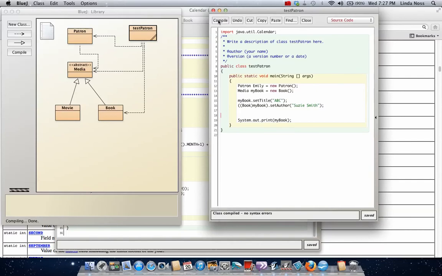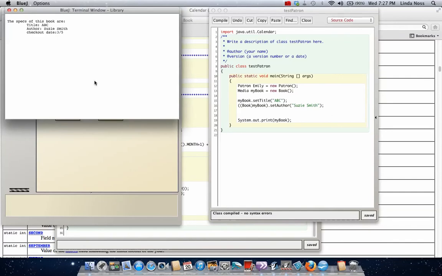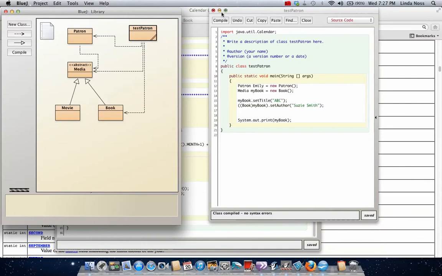So now I can compile it, and I can come over here and I can run my main. And you can see that the title is ABC, the author is Susie Smith. It now prints out a nice date for me. The month is still off, but what you can do is we can maybe use the add method there. So that may be something you want to investigate and change. But in any case, you don't have to. Here is the output for that. So as you can see, I can use the methods from the child in the parent class, but I have to cast.